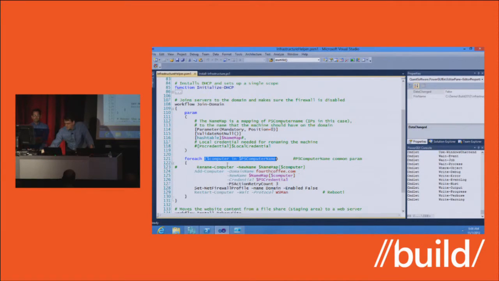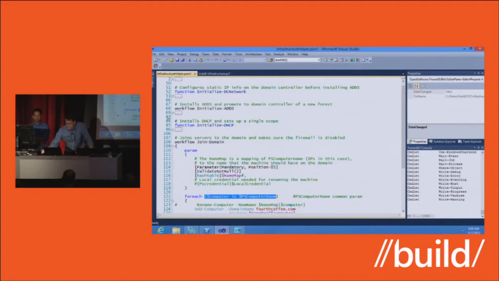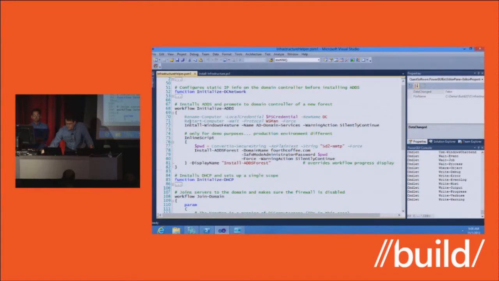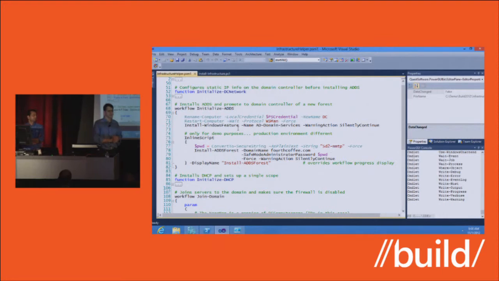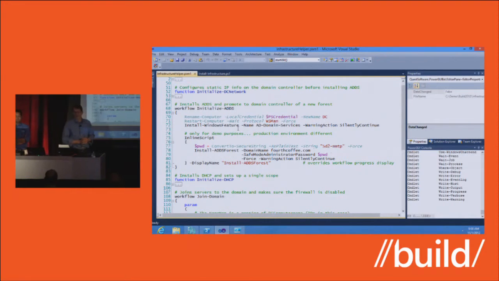The other thing which might be worth noting is this. Here's another restart after a rename. But this Install-WindowsFeature is all we're doing to install Active Directory Domain Services. Install-WindowsFeature, we just called this command. We didn't do anything there. This ships with the system. Very, very useful. Take advantage of it.